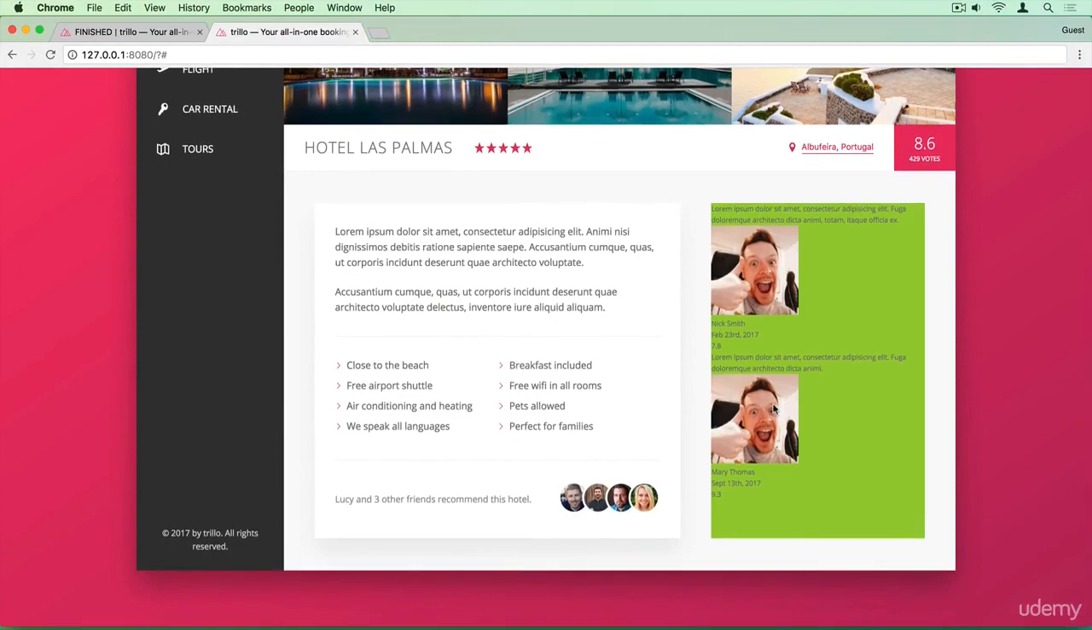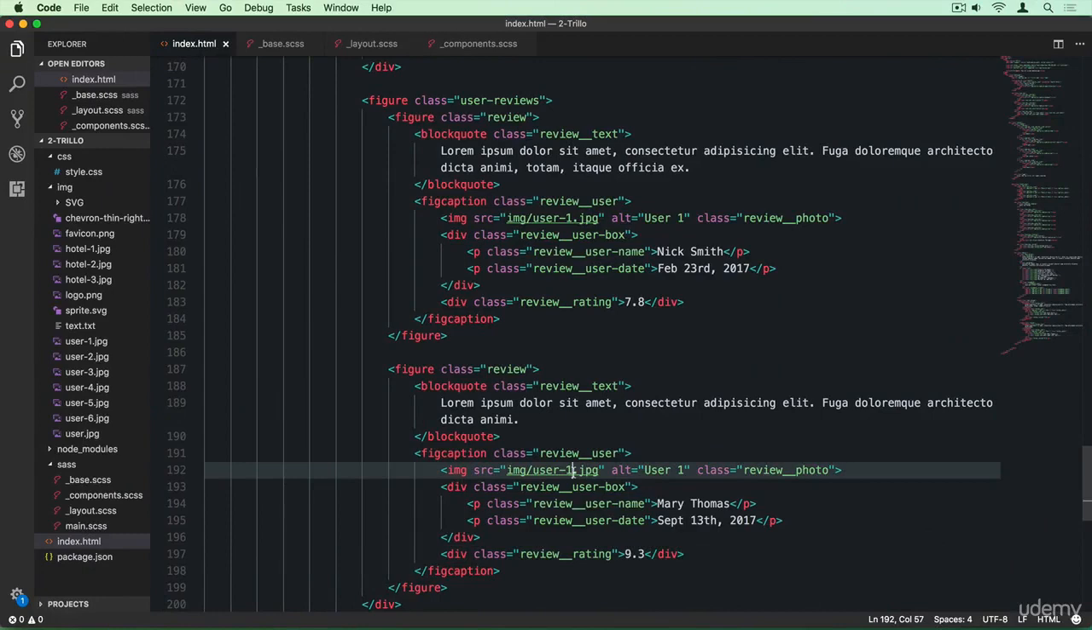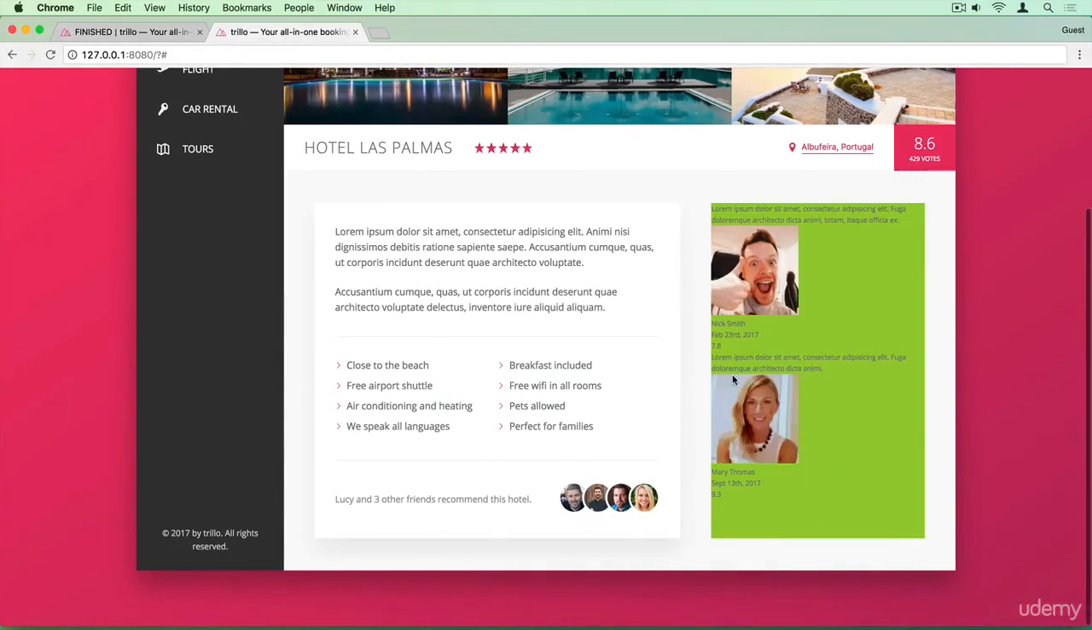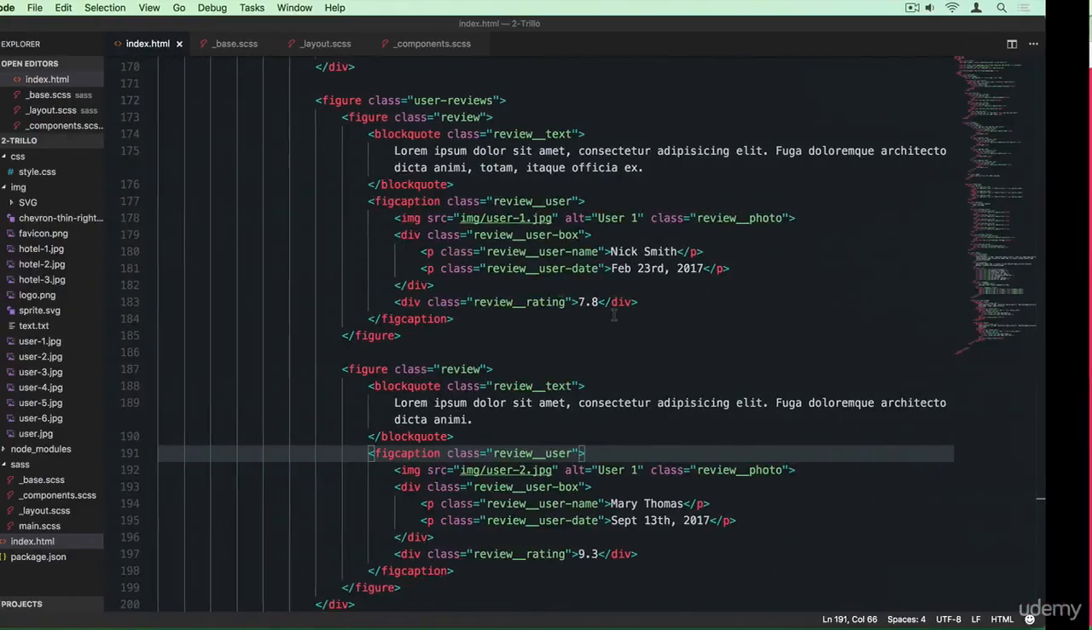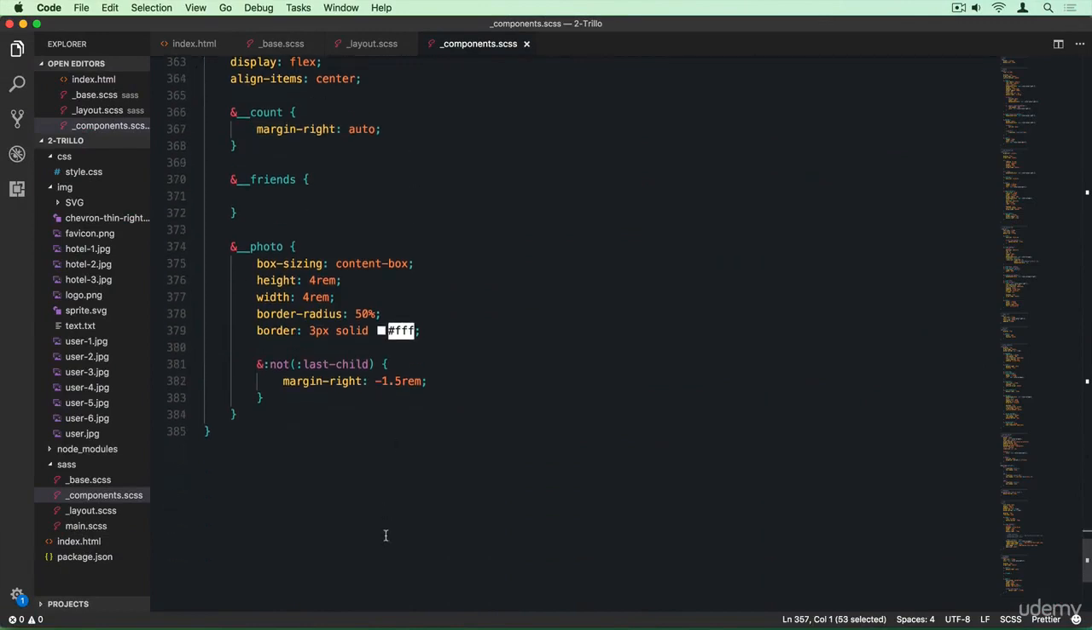Actually, we forgot to change the image here. So this one is user 2. Okay, so that's better. So let's now go to our components here and then start styling all of that.